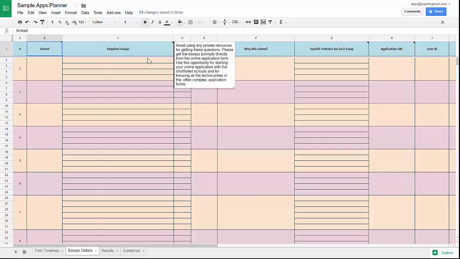The third column is of required essays. So avoid using any private resources for getting these questions. Please get the essays directly from the online application form. Use this opportunity for starting your online application with the shortlisted schools and for knowing all the technicalities in the often complex application forms. Some forms are actually very complex. For example, if you're applying to ISB, the application form is very complex. So the earlier you start, the better it is.